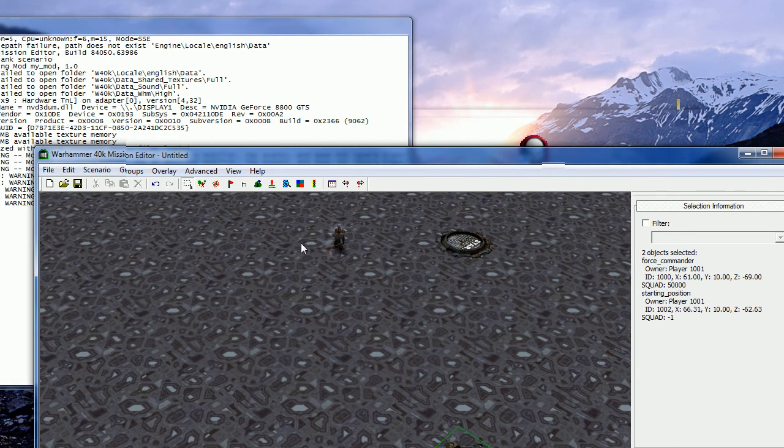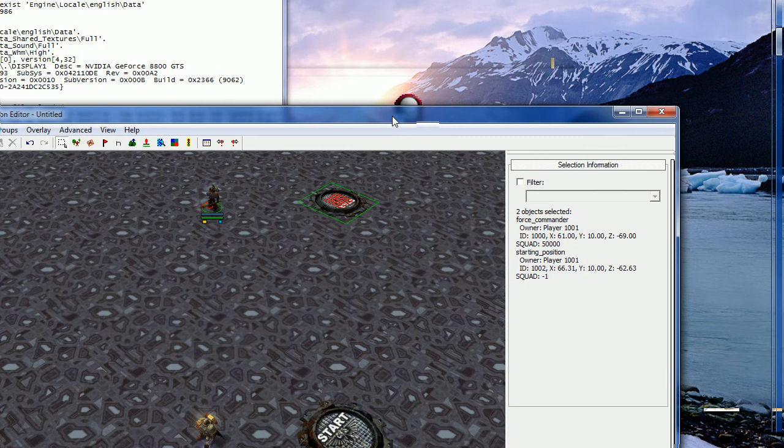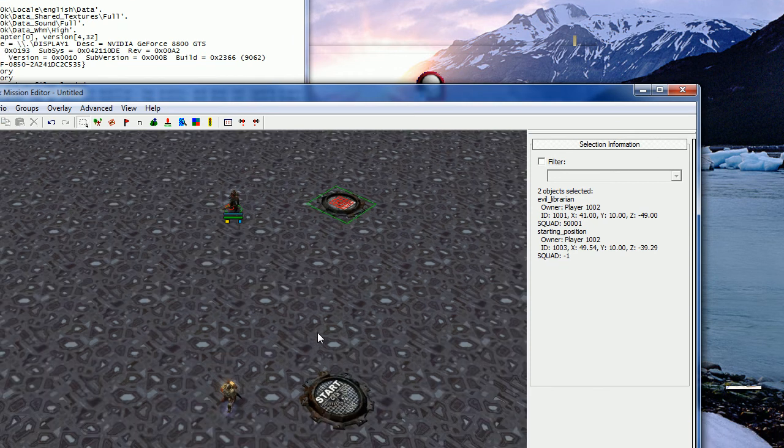So if we group select now over the librarian and the other starting position, they're actually down as player 2 from when we originally put them, all four of them down. So that's perfectly fine, there's nothing wrong with that.